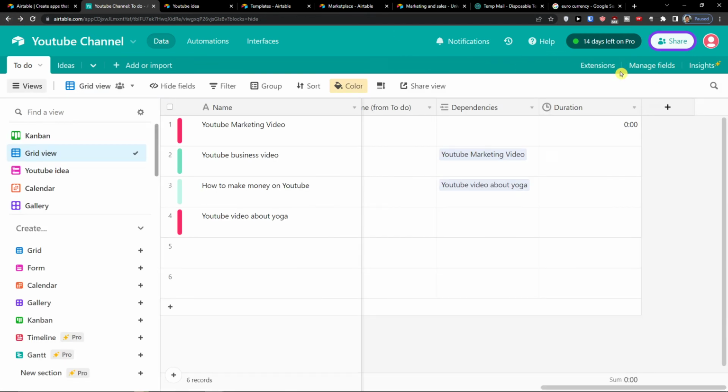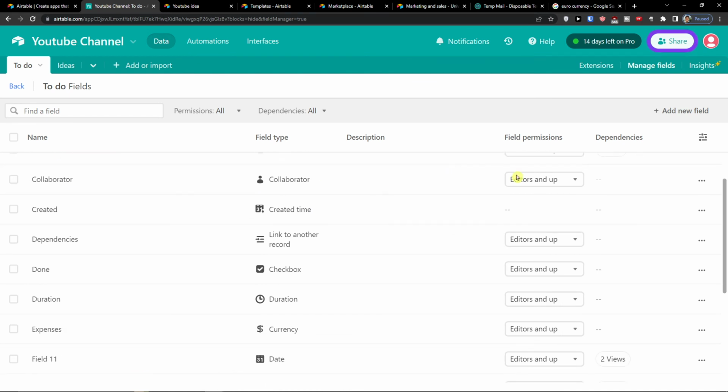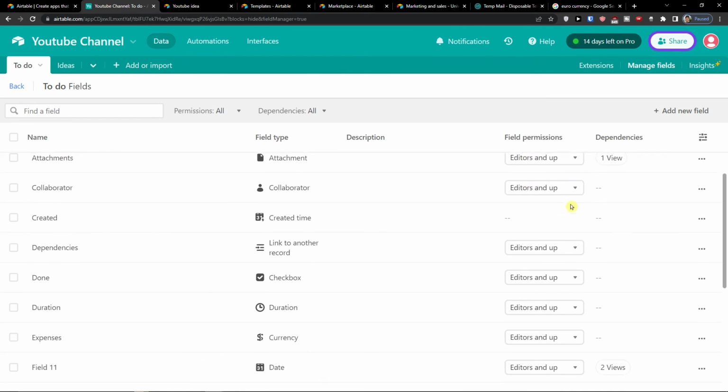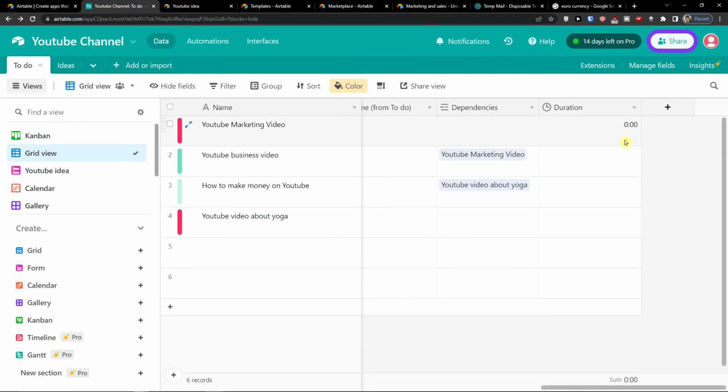You can also, next to the extension, manage fields. So you have an option to choose a name and field permissions and add the dependencies here. Or you can even add new fields directly here. So that's something you can do too.